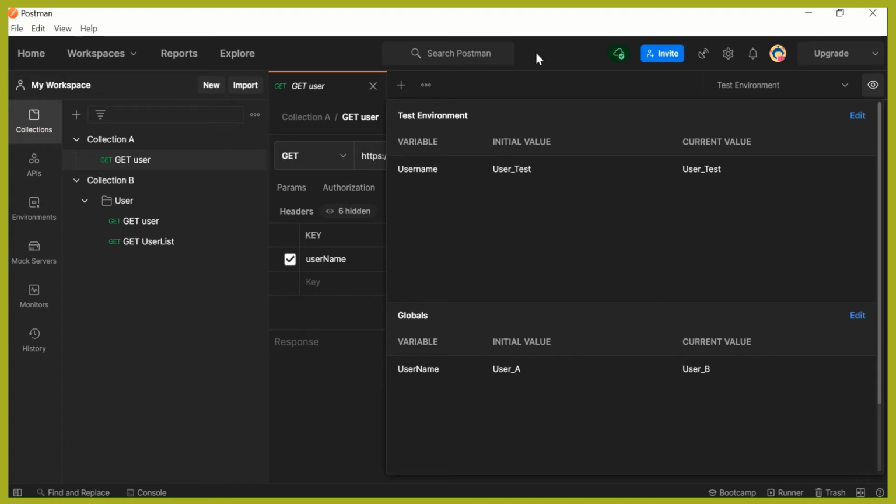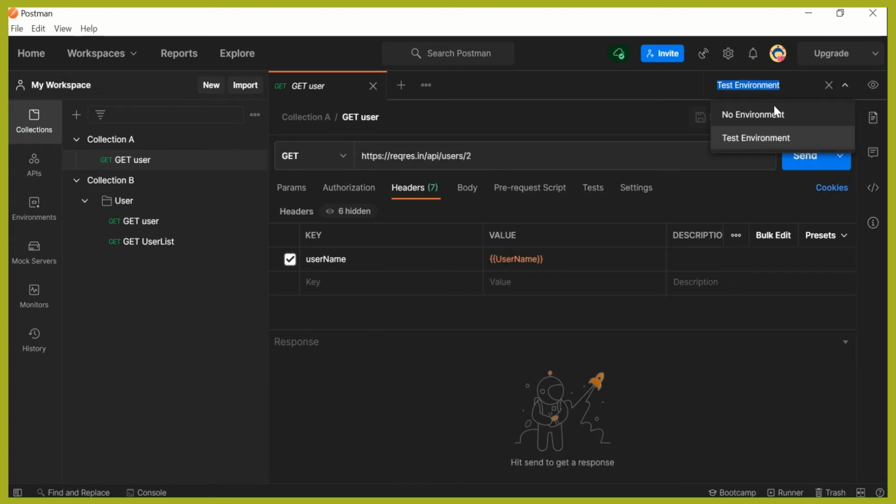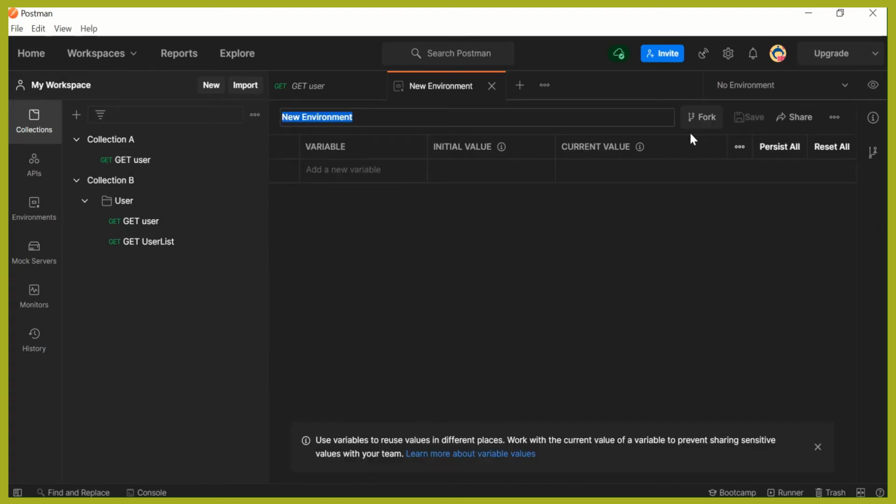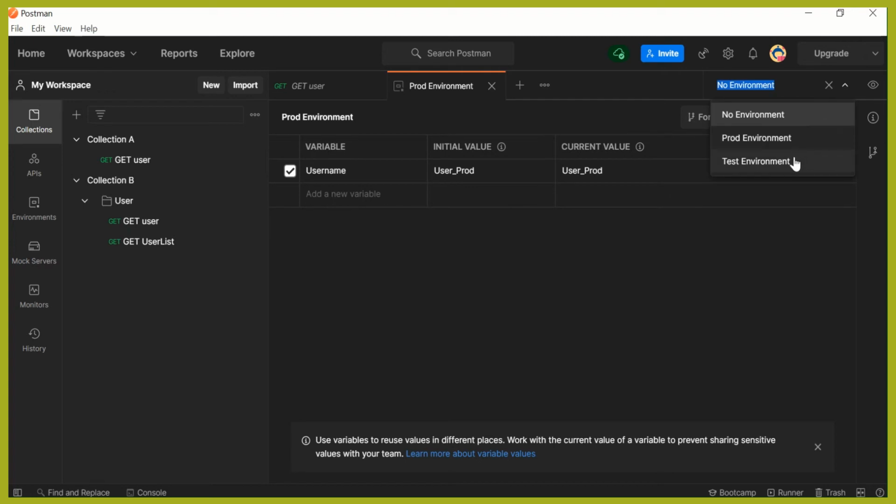But now as I want to create new environment, I'll click on no environment and then I'll click on add. So this environment is prod environment, and here also I'll create the same variable, and value would be user underscore prod, and let me save this. So now I have both the environments available in this drop down. So let me select test environment here.